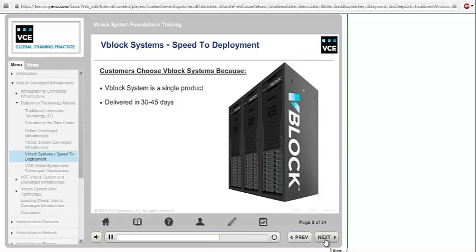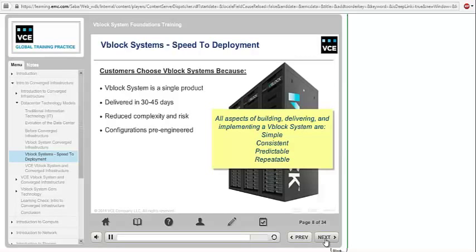Compared to the traditional data center, vBlock systems provide reduced complexity and risk. Each vBlock system configuration is pre-engineered with specific components, component assembly locations, and component interconnection configurations. This means that all aspects of the process of building, delivering, and implementing a vBlock system is simple, consistent, predictable, and repeatable.